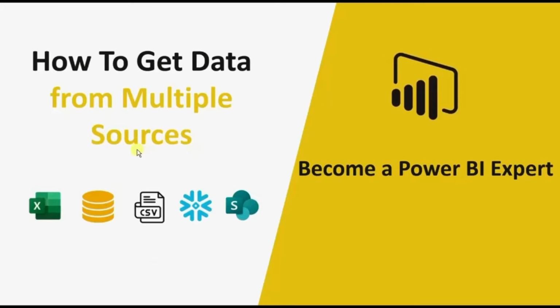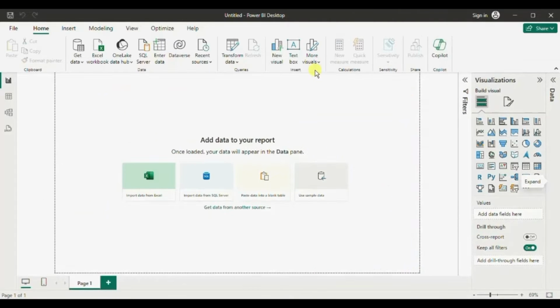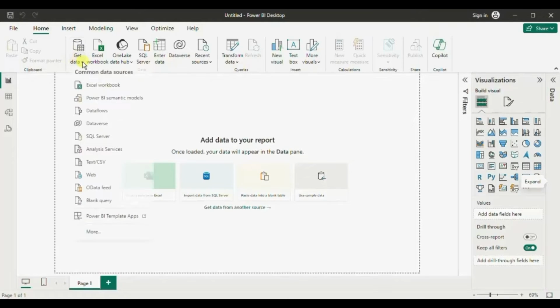In today's session, we will be seeing how we can get data from multiple sources in Power BI. So without wasting any time, let's jump to Power BI. Before building any report in Power BI, we need to get data from a source. So Power BI can be used to get data from different data sources. To load data in Power BI, we will see this get data option. Click on this get data drop down.